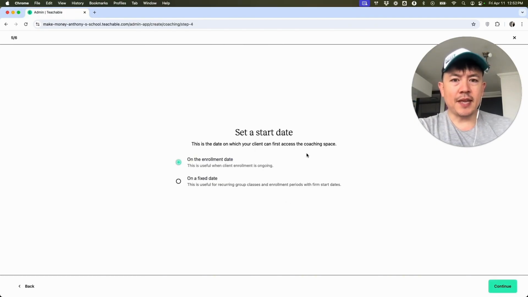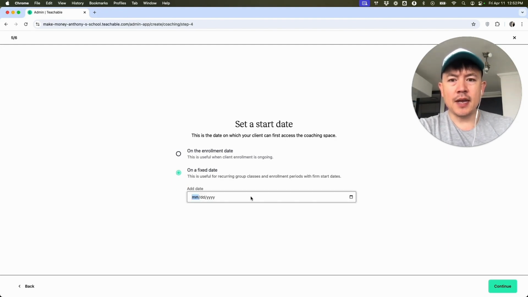Okay, so you can go ahead and set when they have access to the coaching space. So for me, I'm going to go ahead and leave it once they enroll. Or if you're going to have like a group call, you can do it every Wednesday or every Thursday. You can go ahead and set that up here by clicking on here and then choosing the date.